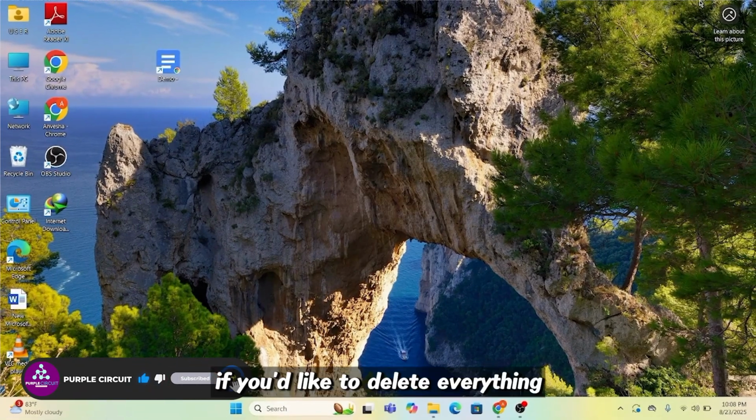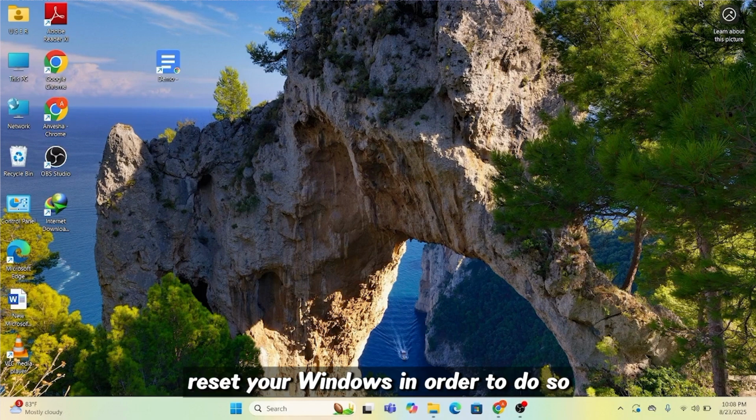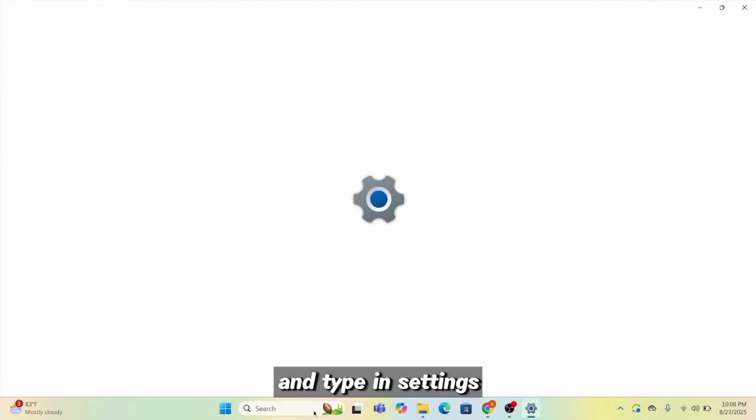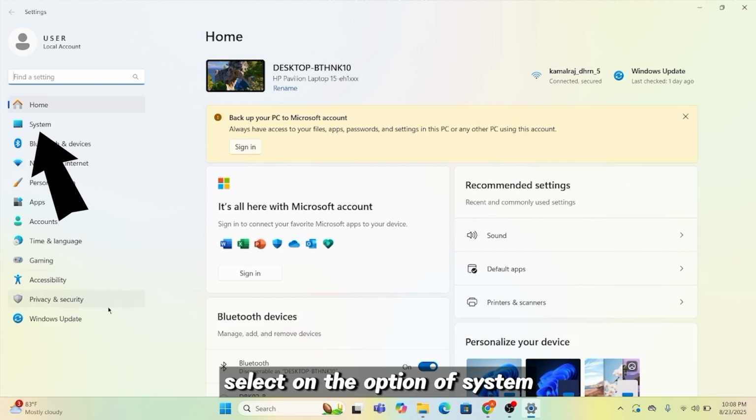If you'd like to delete everything on your Windows 11, you might have to hard reset your Windows. In order to do so, here is the process. So first and foremost, head over to the search bar and type in settings. Once you are on settings, from the left side panel, select the option of system.